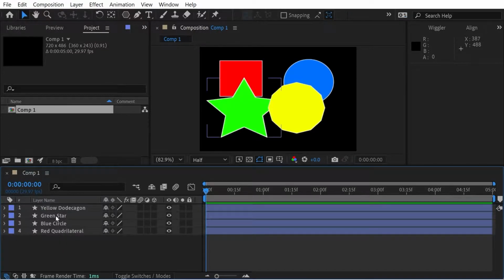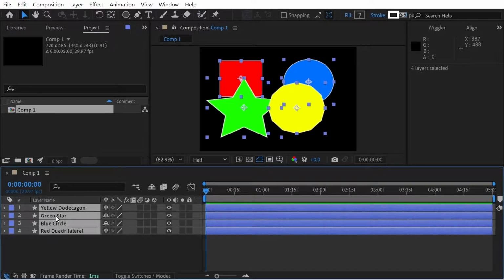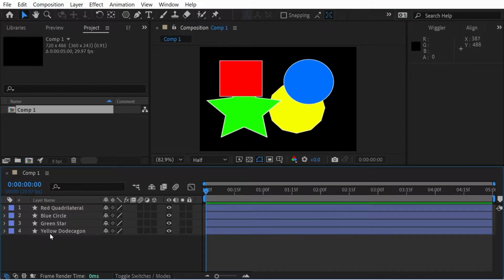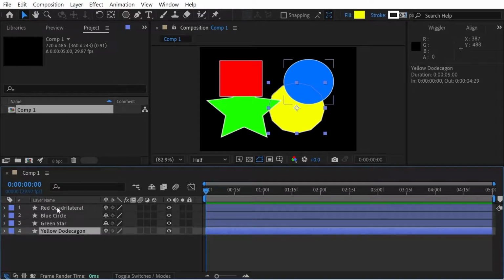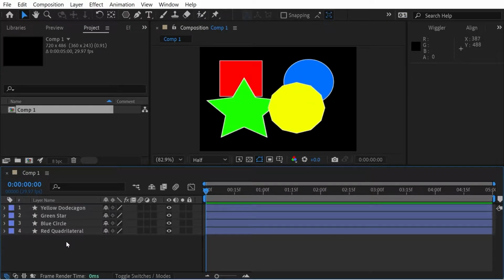If I wanted to reverse the order of those, though, we can shift the bottom one and then shift the top one. It's going to select all of them. We can do a cut and a paste, and you'll notice now they're in the reverse order. So if you want to reverse the order of the layer stack, you simply cut and paste with Control X and Control V. So that is one way you could do that.